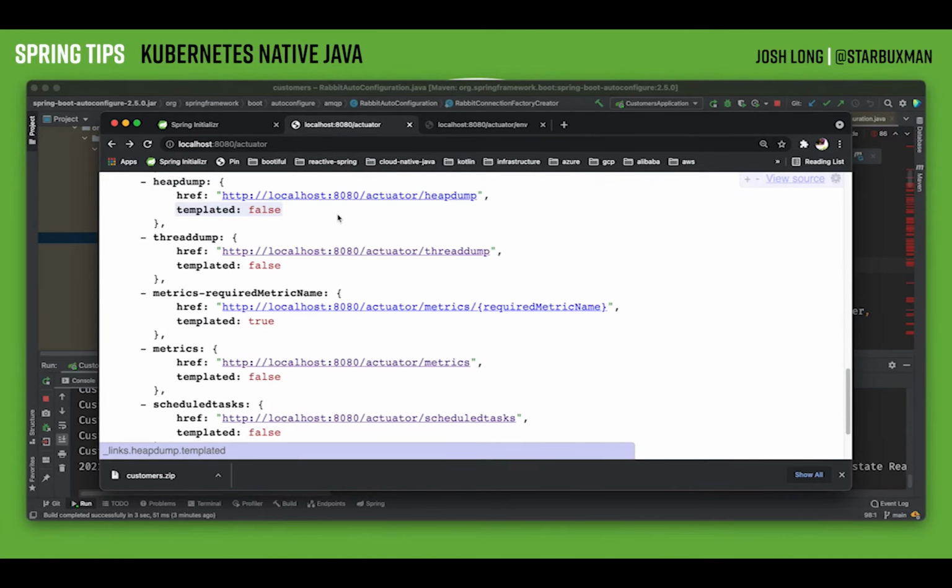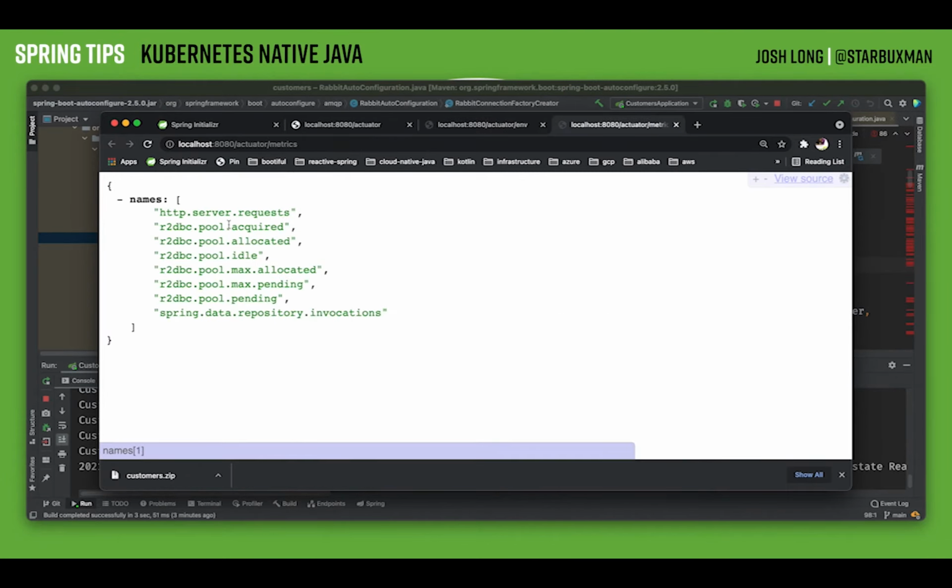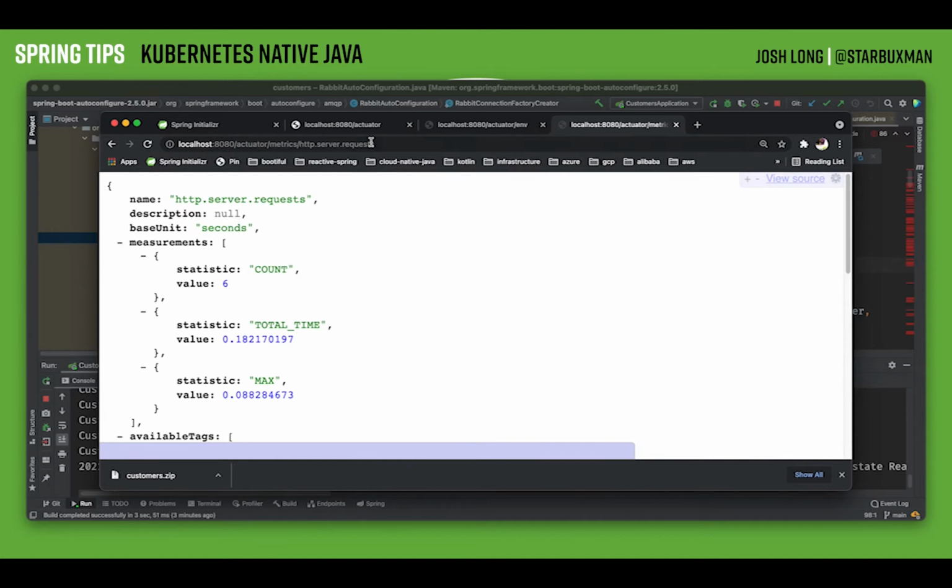We have heap dump and thread dump. They do what you'd expect. They give you a heap dump that you can plug into your profiler and a thread dump. We also have the metrics endpoint. Now this endpoint represents keys and values about your application. There's a bunch of them here out of the box, but you can actually pull in a bunch of others as well. One of those metrics that you get, for example, is the HTTP server requests.